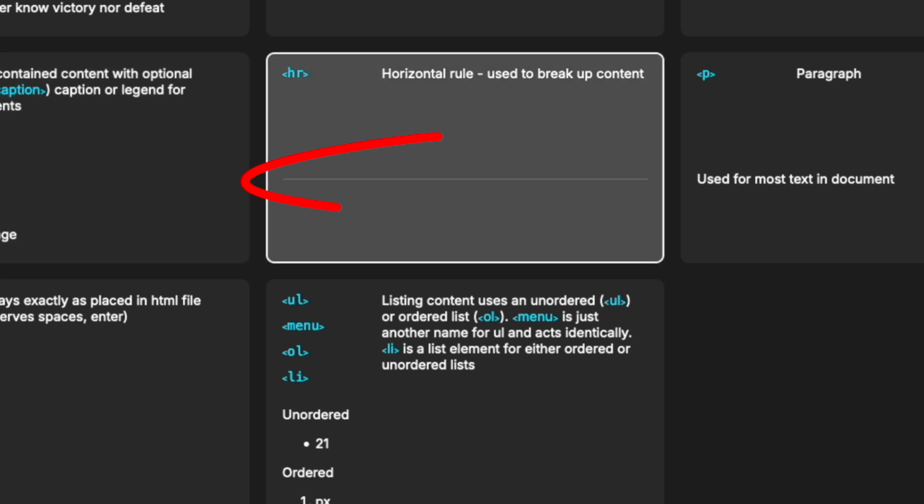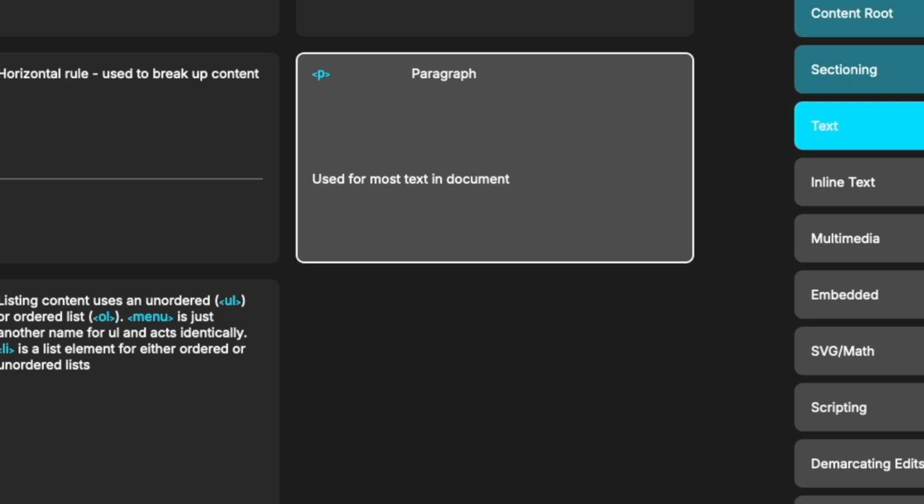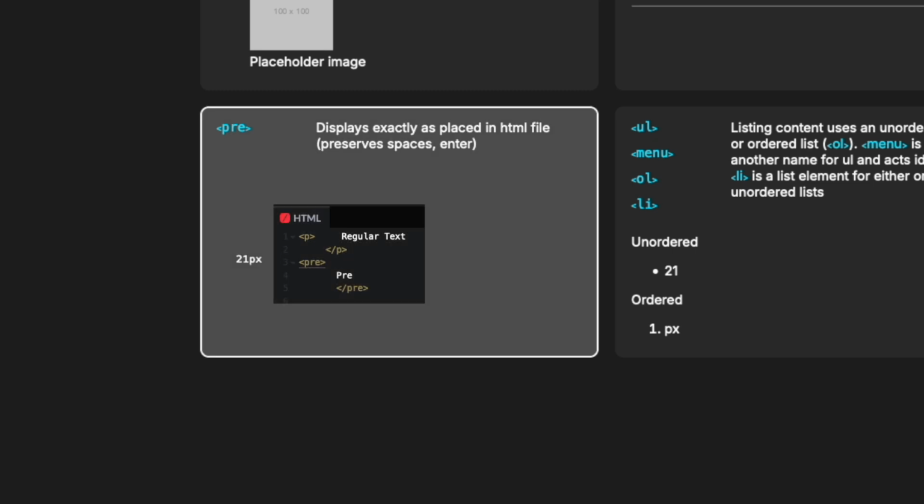HR stands for horizontal rule, and it's used to break up content. P represents a paragraph, and it's the generic tag for most text throughout the document. Things like spaces and tabs before your text are automatically removed from the HTML. If you want to keep those, use the pre tag.